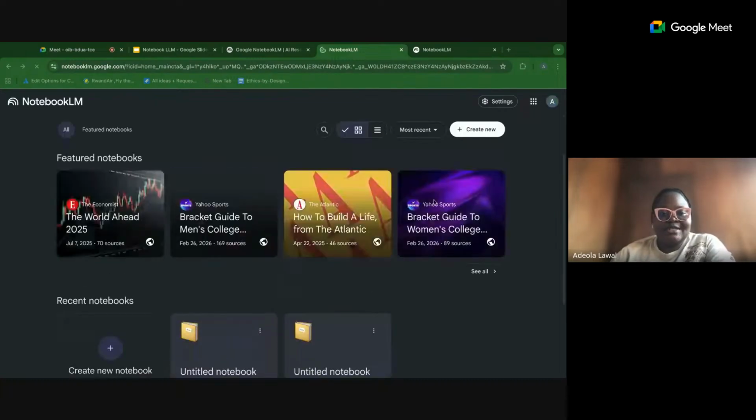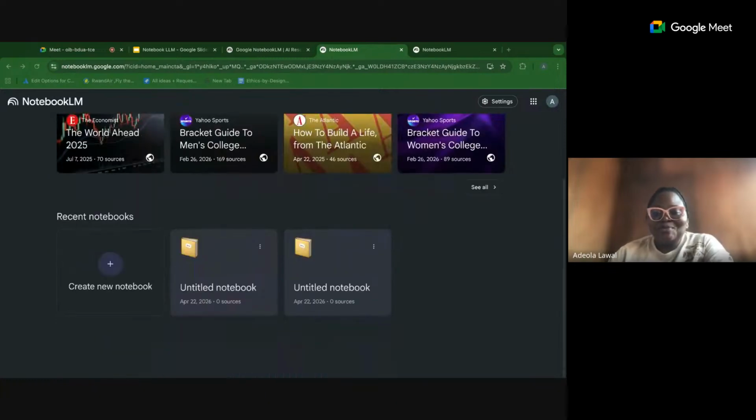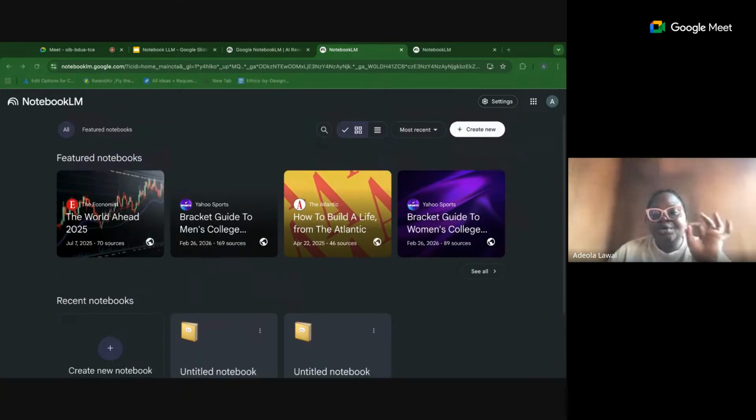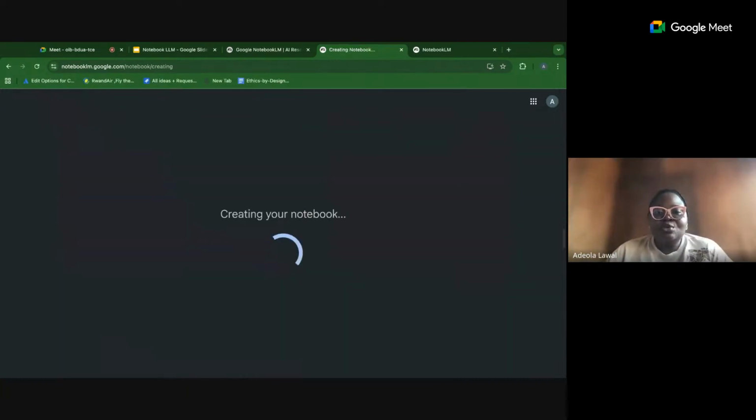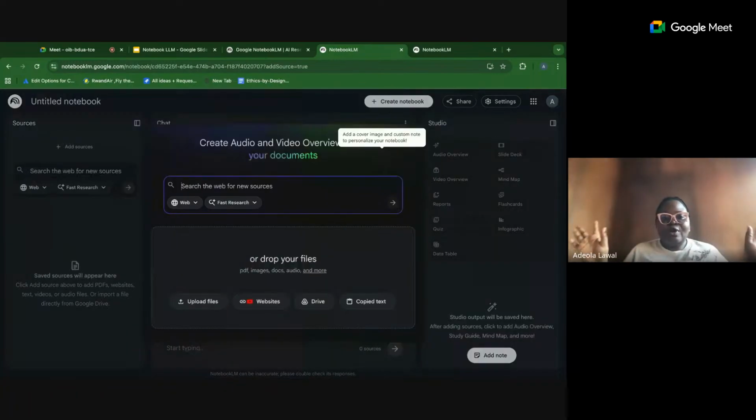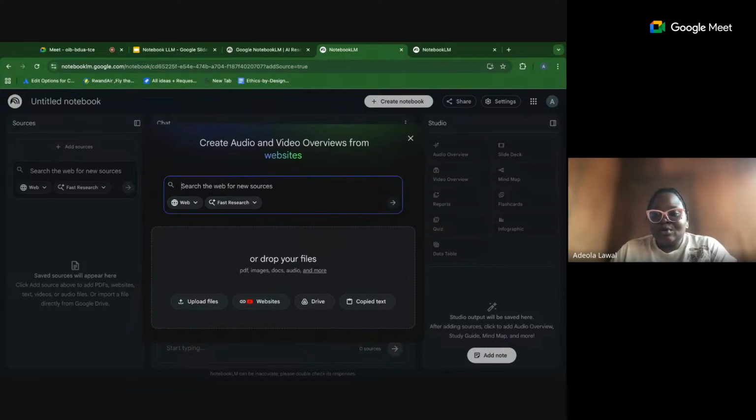As you can see, these are all my notebooks and these are my sources. You can see it's saying zero sources. That is, I have not used this browser to add any sources or create any notebook. So you can just come up and create new. When you create a new notebook, a notebook comes up. Voila, here we are.